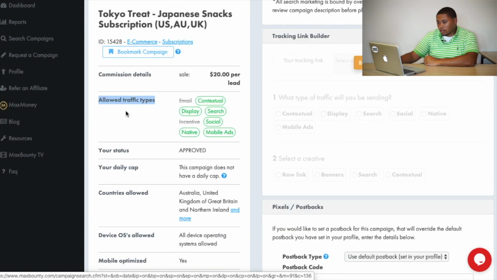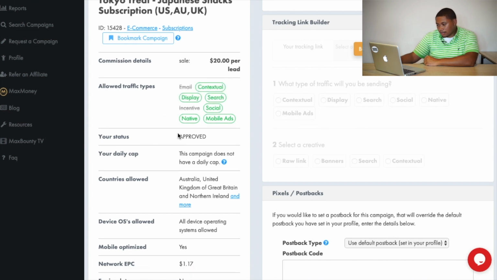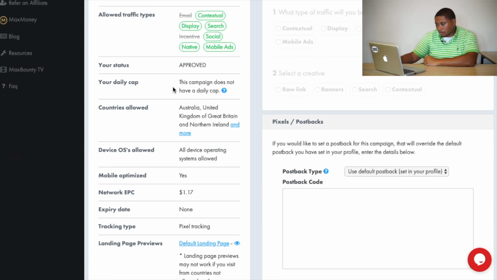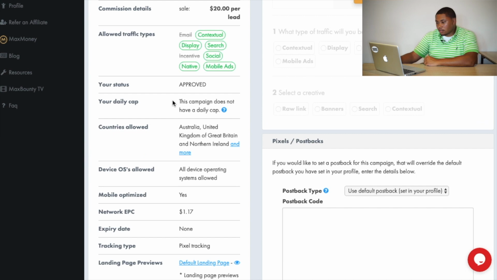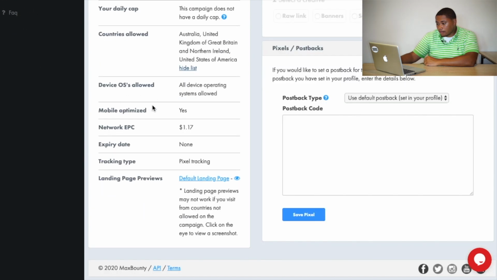So these are the different ways that you can promote the offer. So no email, contextual. So we're worried about pretty much social, because we're doing Snapchat ads. So approve, didn't have to do anything special for that. No cap. So some offers will have a cap that say you can't sell more than 20 in a day. This one will just let you run it up, as much as you can, which is pretty cool. And then these are the countries that you can promote in. Devices, they're not discriminating there.